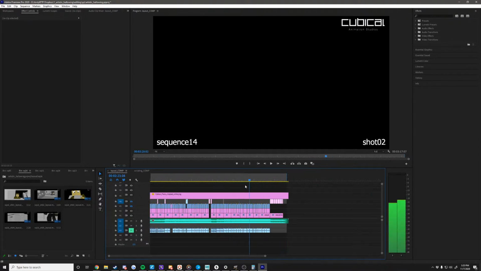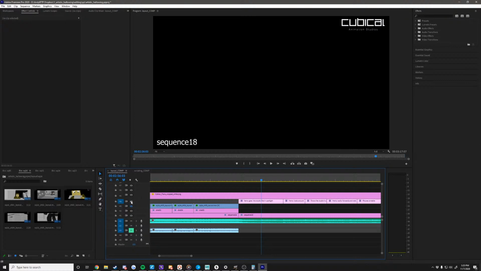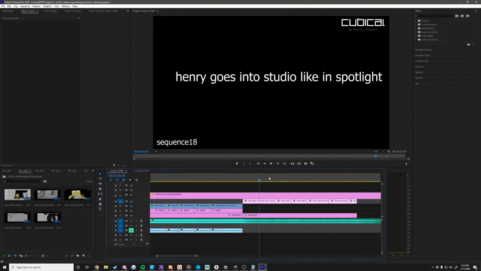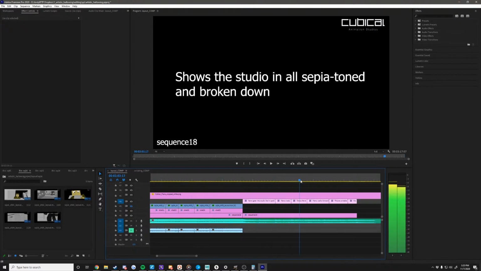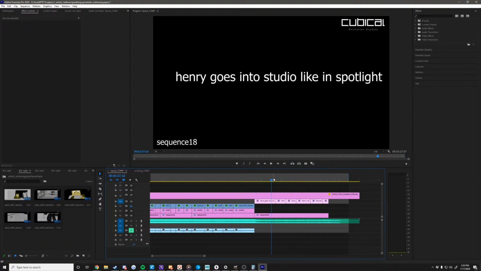Yeah. But they're all labeled per shot, so I can get the timing down, if this makes sense. So this here will say, oh, Henry goes into the studio like Spotlight does. And then he looks around, so there's 1, 2, 3, 4, 5, 6 shots in this sequence. So then I can go through and listen to where the audio cuts, and then I know, oh, okay, that's where the shot needs to end.